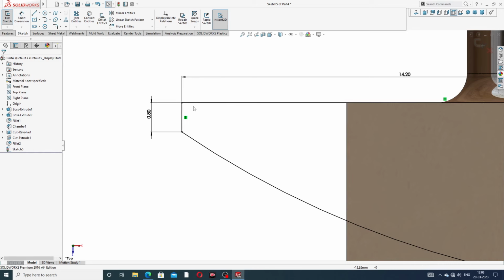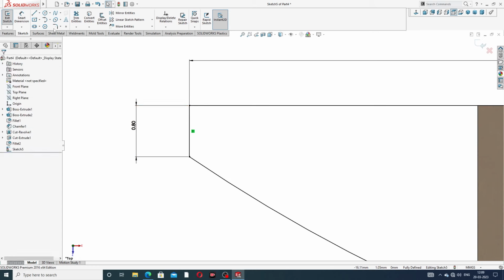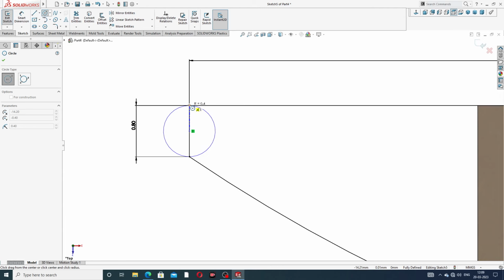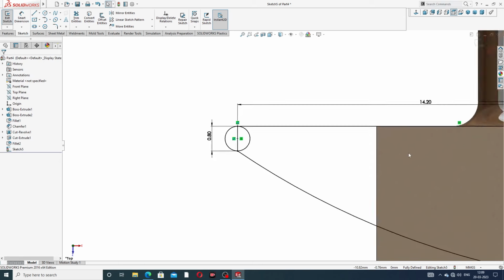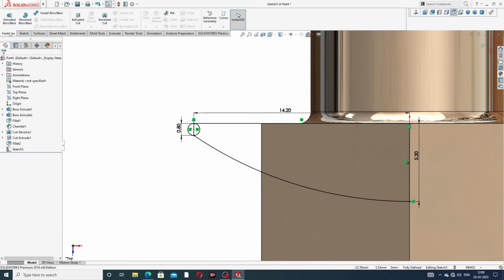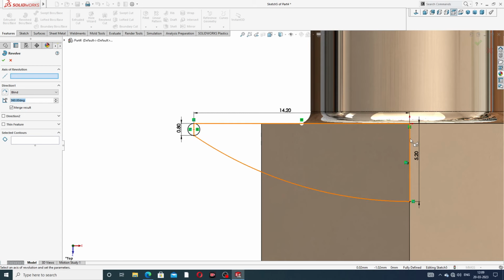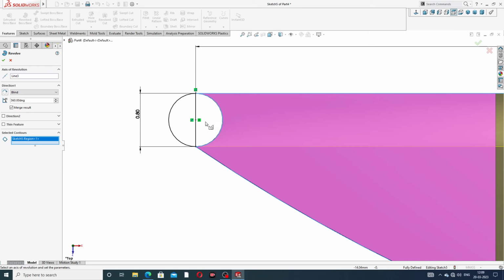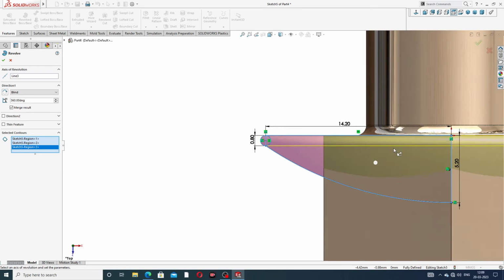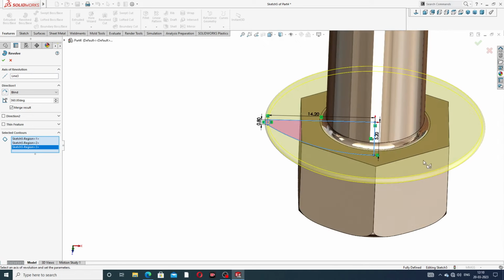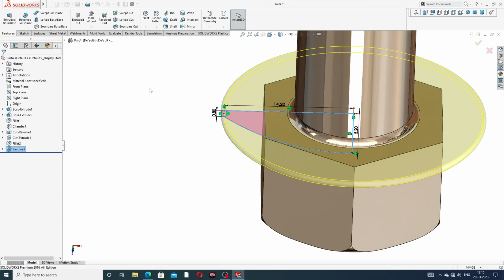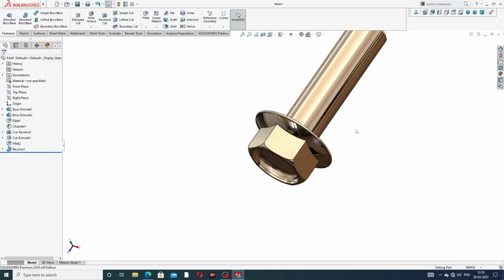And again draw a circle, connect to the center point. Draw a circle, connect to the center and this. This is perfect and fully defined. All is correct. Use a revolve boss, and select this. At first select this, and then this and this. The preview is showing here, this is perfect, and click OK.